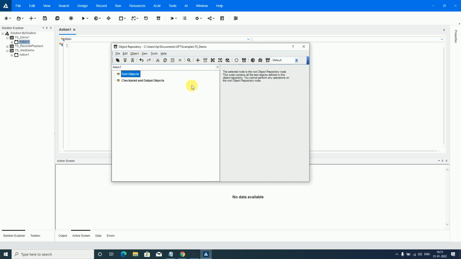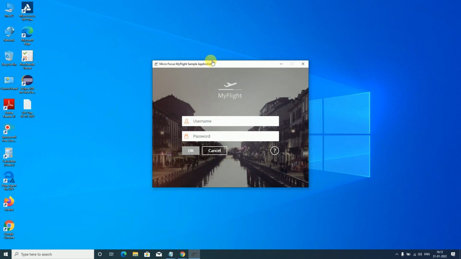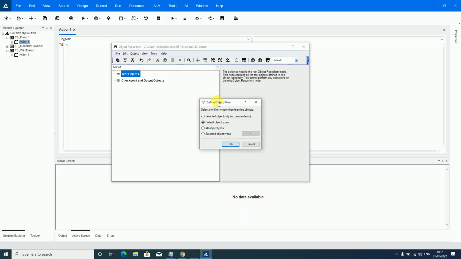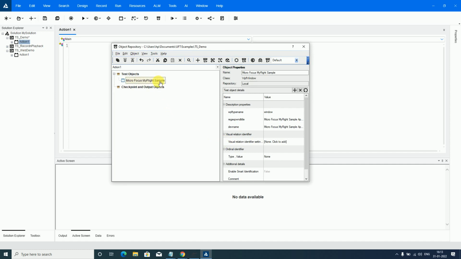Now let me add all the objects into the object repository. So I'm going to click on this in the title bar. When I click on the OK button, now this is what I'm looking for, right? This option. Now you have to see that it's a selected object only, meaning it will add only the main window. It will not add all the child windows or the child objects. It will add only your parent window. Let's select the first object. You can see that it added only the main window, correct?